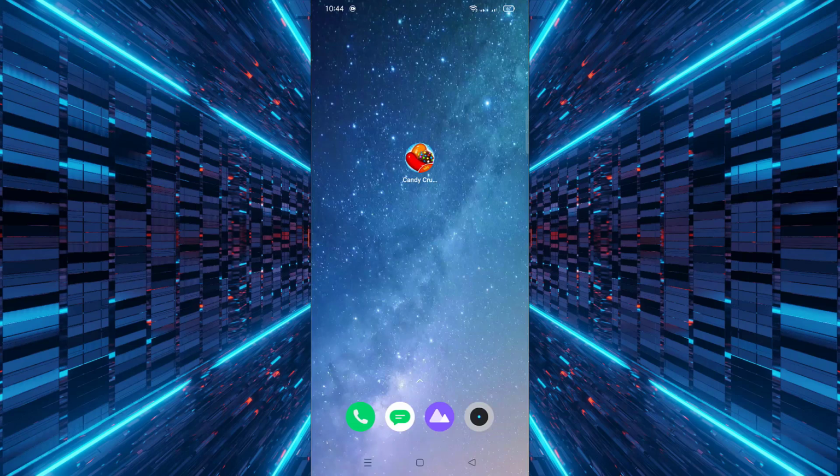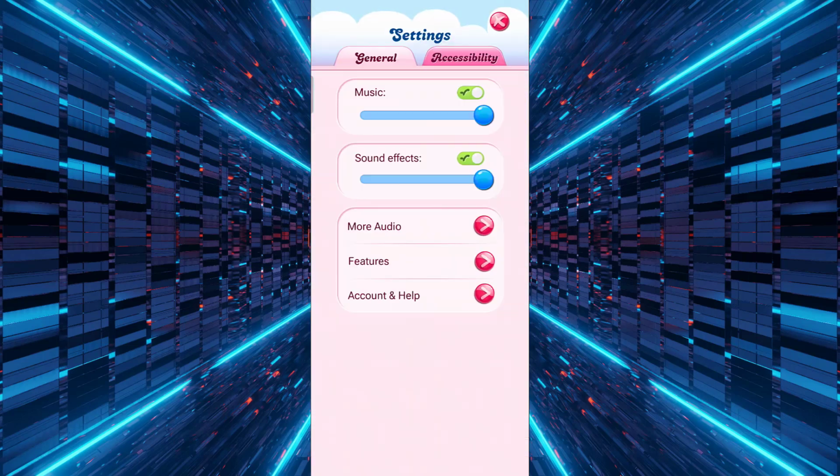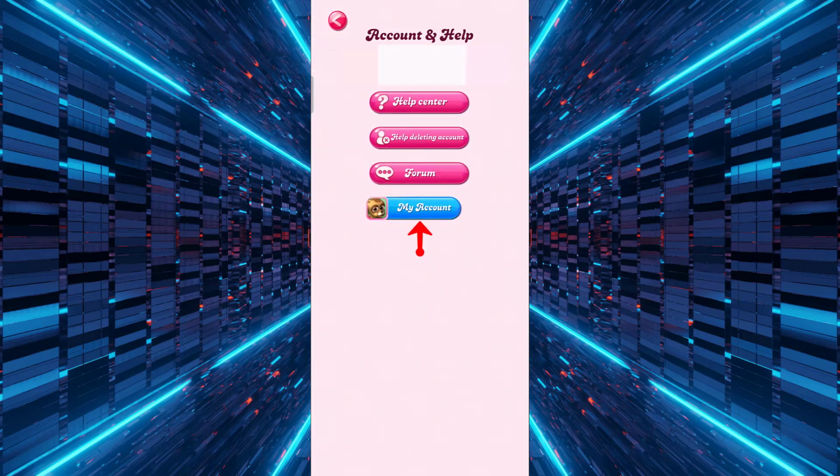First, open the Candy Crush game app on your phone. Next, look at the top right and tap on the settings icon. Then, tap on Account and Help. After that, click on My Account.